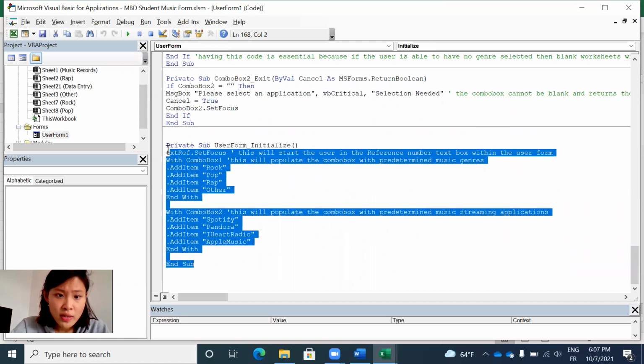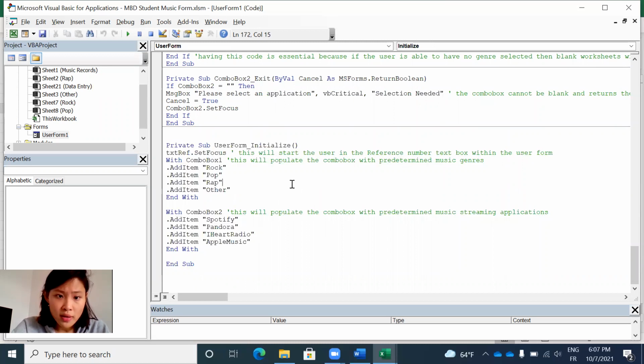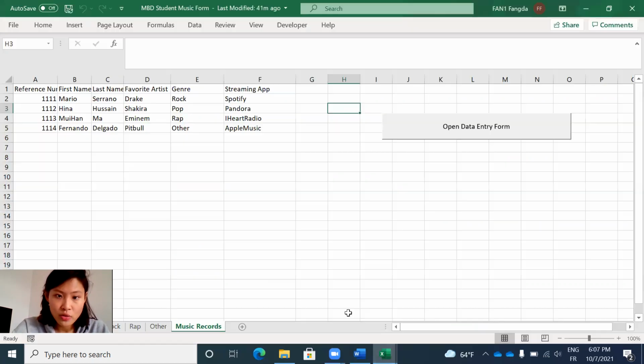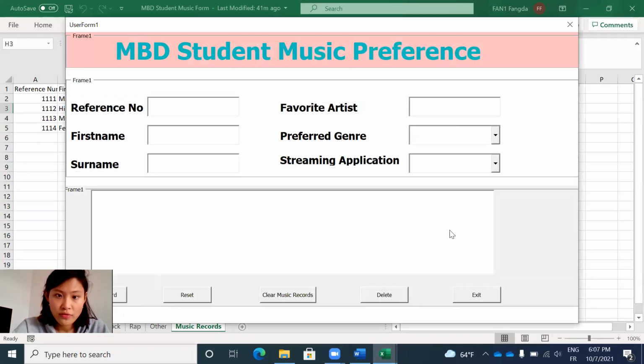And this part of the code is to populate the two combo boxes with rock, pop, rap, and other as music type, and Spotify, Pandora, iHeartRadio, and Apple Music as the streaming platform. And here we will go back to the user form and you can see it again. Going to stop sharing. That's the end of the presentation, and I hope you enjoyed it. Thank you.